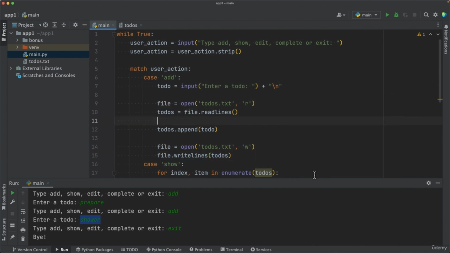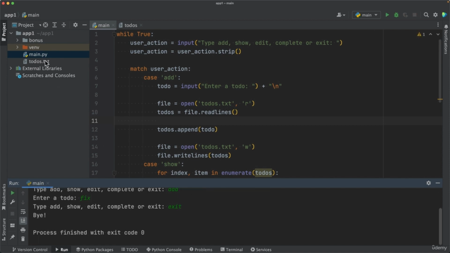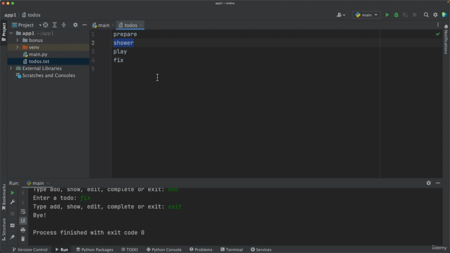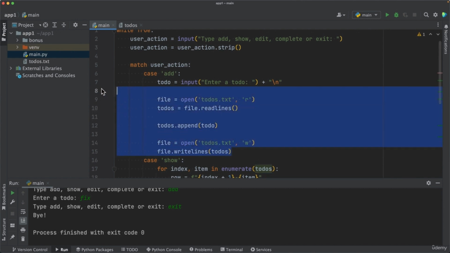So let's try this. Add, play, add, fix, and exit. Press enter. Go to todos.txt, and that's the output. So we had prepare and shower earlier, now we have play and fix. So that code makes sure that the user to-do items are stored in a text file.